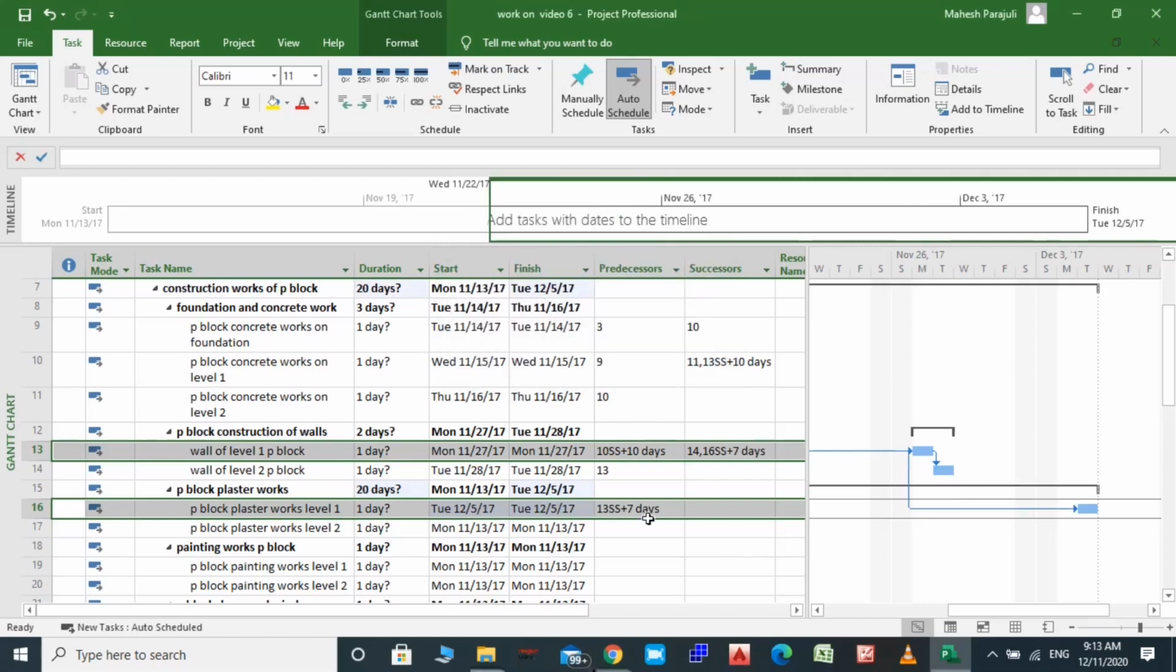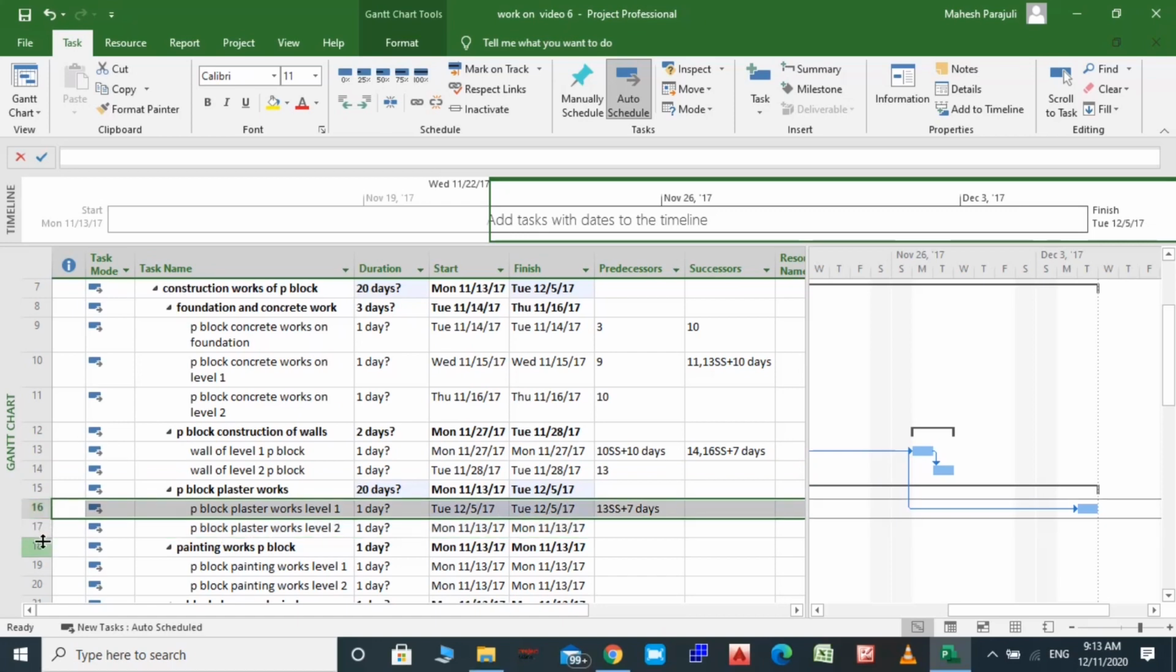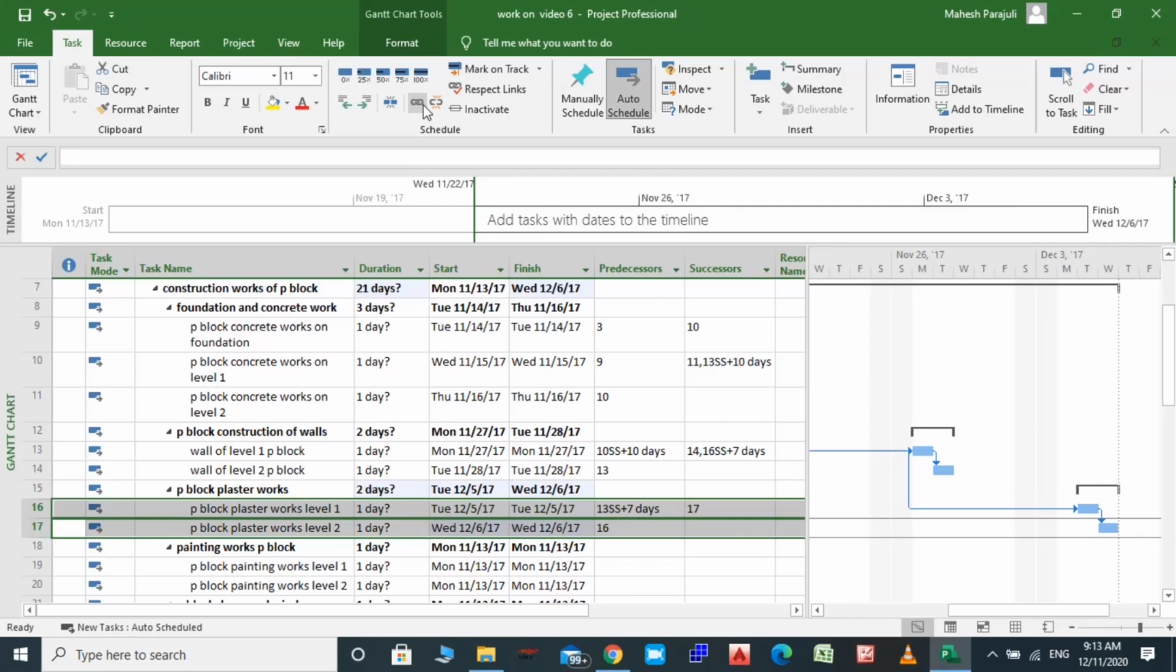So let's say level 2 plastering works start only after level 1 plaster finishes. So level 2 plaster works can start only after level 1 plaster finishes. So let's link them, finish to start relationship.